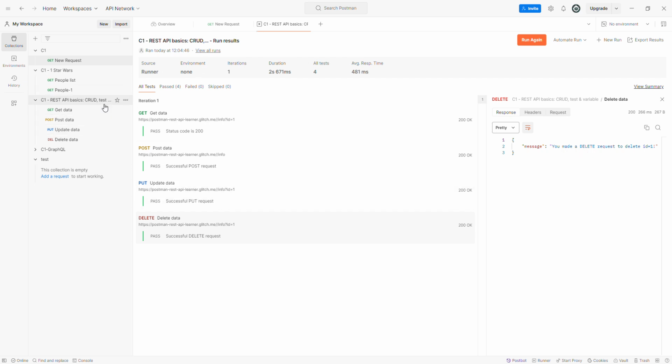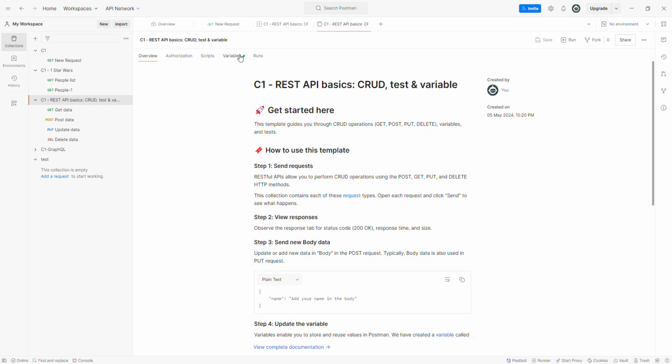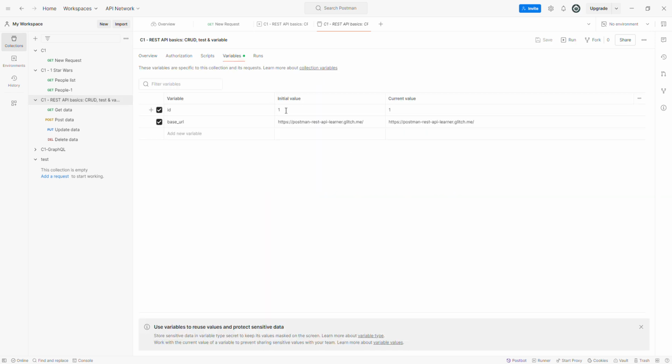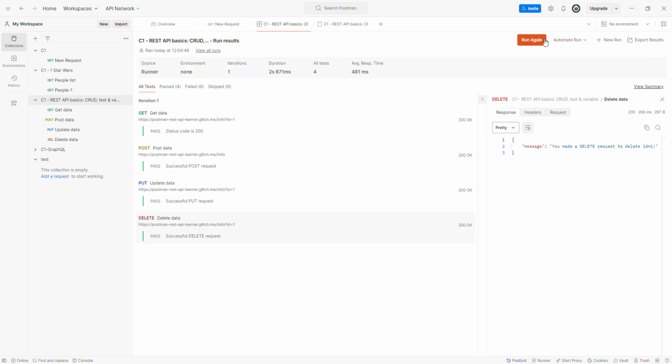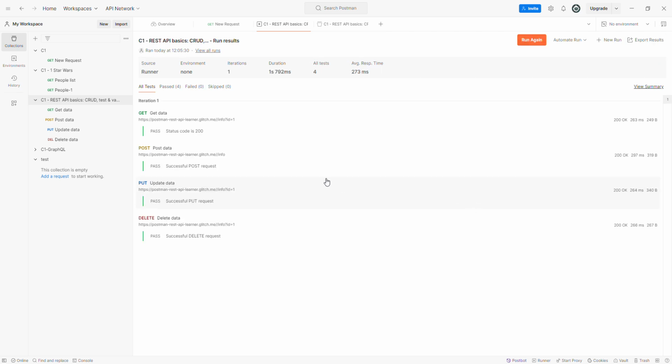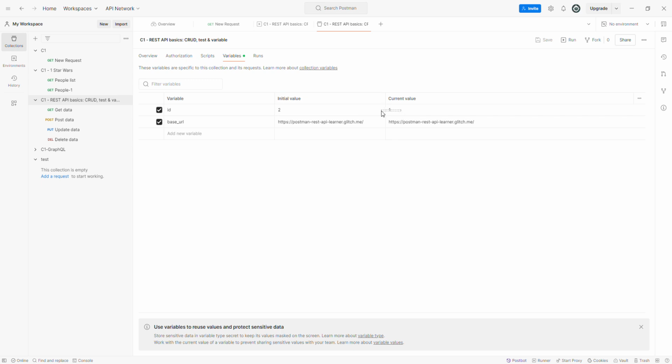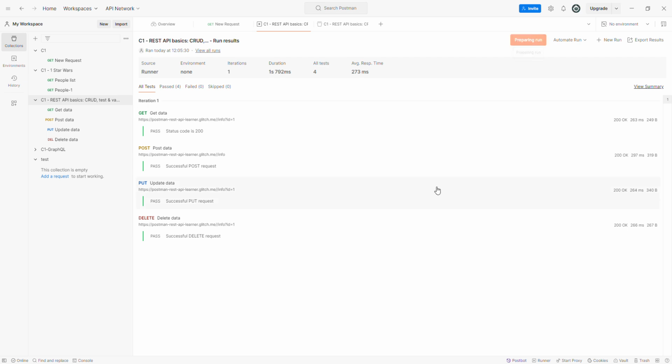So now if I go and change the variable values, for an example here the base URL I can't change it, but here if I change the ID to 2 and I will run again, sorry, I change the initial value, so I will change the current value to 2. Okay, I will make current value as 3, and now try. See, now the ID is going as 3.